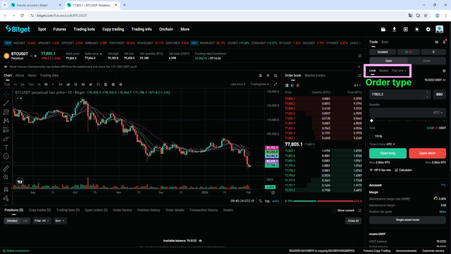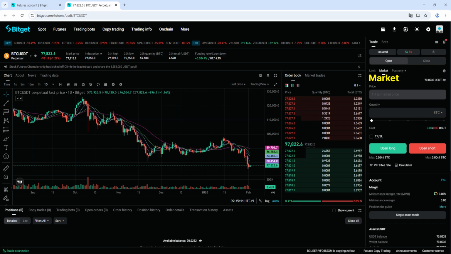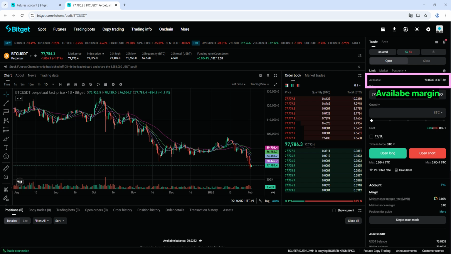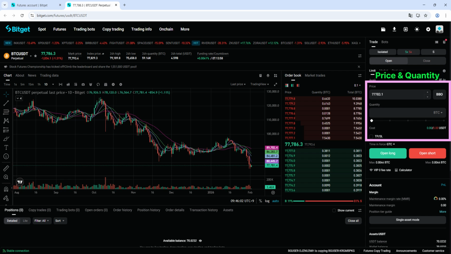Below that, you can select the order type. A limit order allows you to set a specific price for your order. A market order executes immediately at the current market price. In this section, you can check the margin currently available for trading. Here, enter the price and quantity for your order.